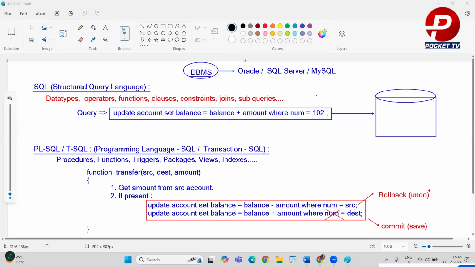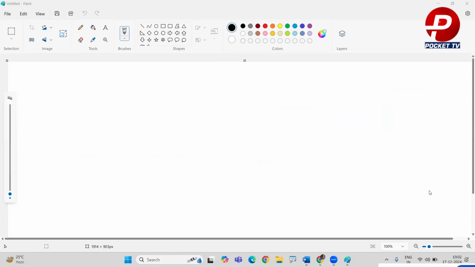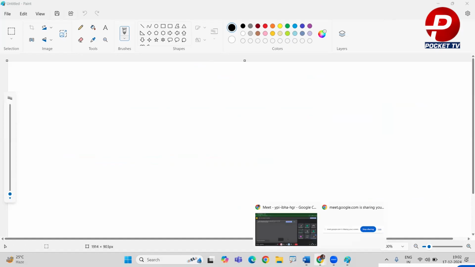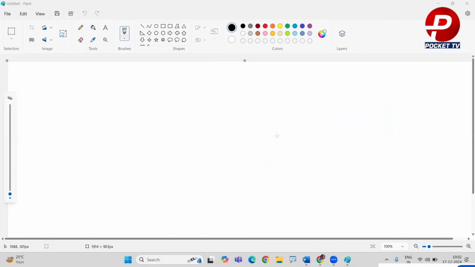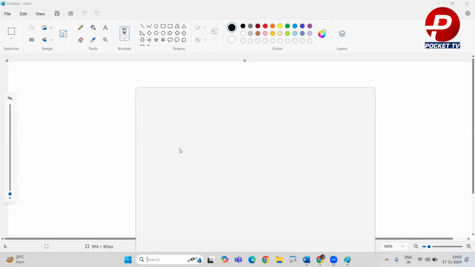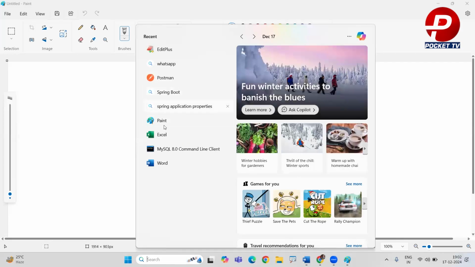PLSQL means what? There is programming here, completely programming. That is the only difference between these. Now we are entering into writing the programming part. Today everyone download and install the MySQL database. I will share it. Okay, please download and install. Now I am opening MySQL. Searching for MySQL.